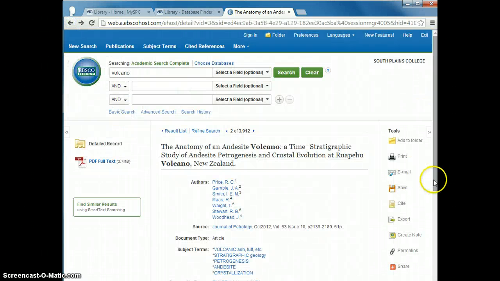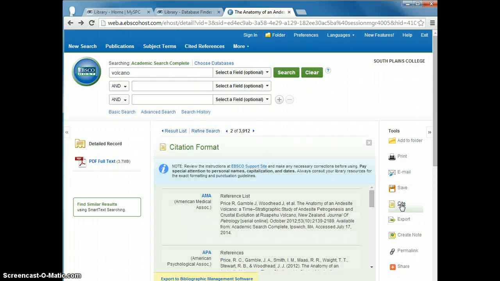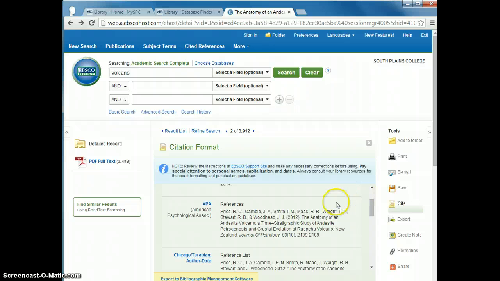In order to cite your item, click on the Cite button on the right-hand side. Remember, you're responsible for making sure your citations are correct.